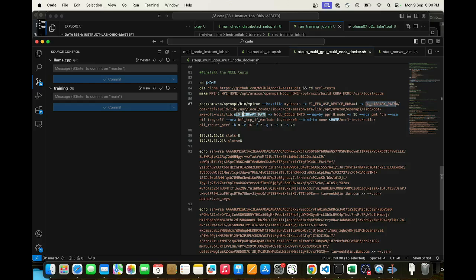LD_LIBRARY_PATH is basically setting up the path for the various libraries for NCCL, EFA, CUDA, the official AWS adapters for NCCL. Then there is a flag, NCCL_DEBUG=INFO. It's for the logging level. I want to print the logs up to the info level. So info is the most detailed logs, right? If you want fewer logs, you can use either warning or error.